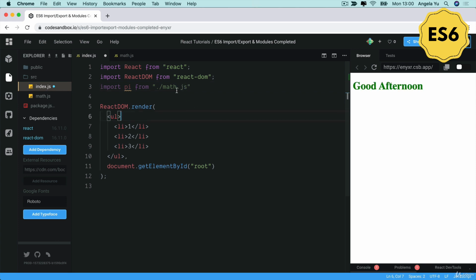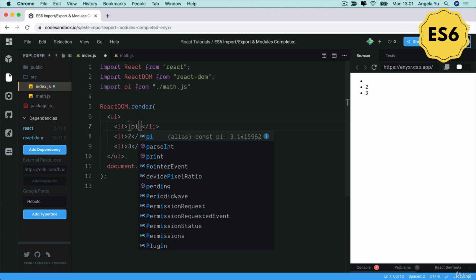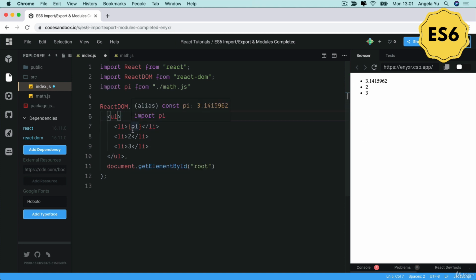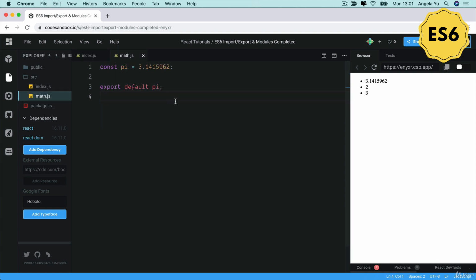So I'll keep the extension there just to make it easier to see in this case. Now that we've imported pi, we can now use it inside our code, and I'm going to replace the content of my first list item with the value of pi. So notice what's happened here. I'm now importing the constant pi from our math.js, and our math.js specifies a single export, which is the default thing to be exported, which is the value of this constant.